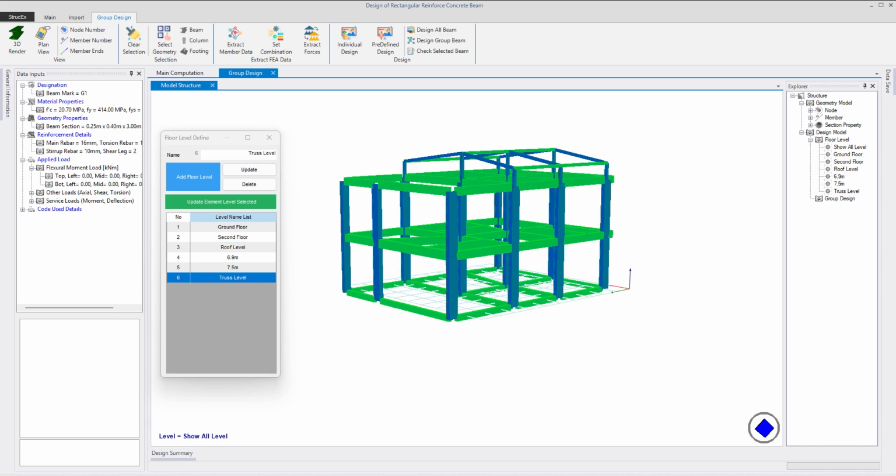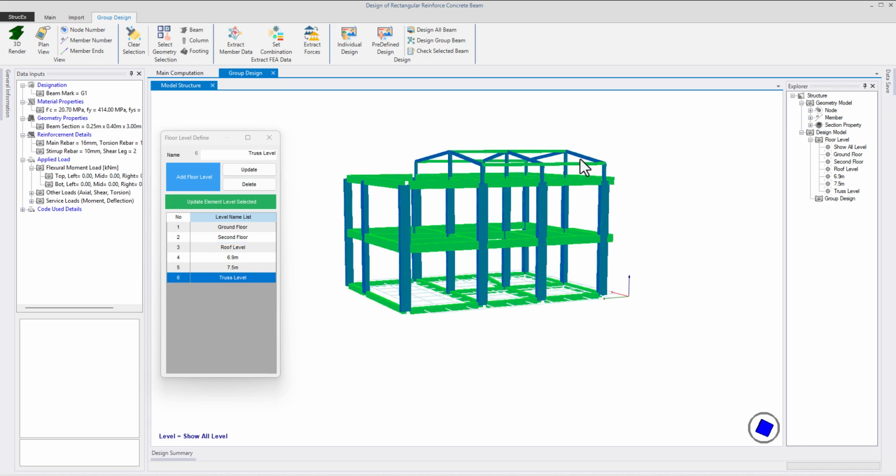The truss area is now active as a beam. To update its floor level, select the element, hold Shift and drag to select multiple members if needed. Then, in the floor level define form, choose the truss level we added earlier and click Update Element Level Selected.